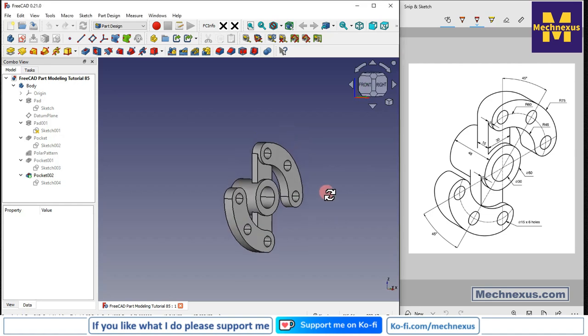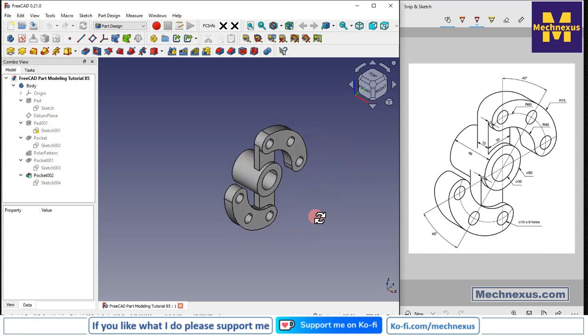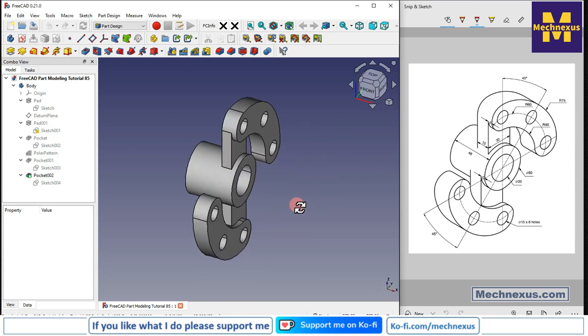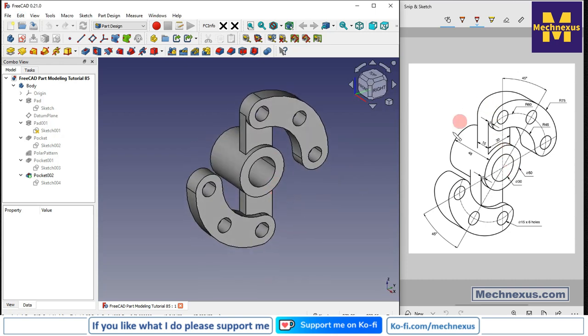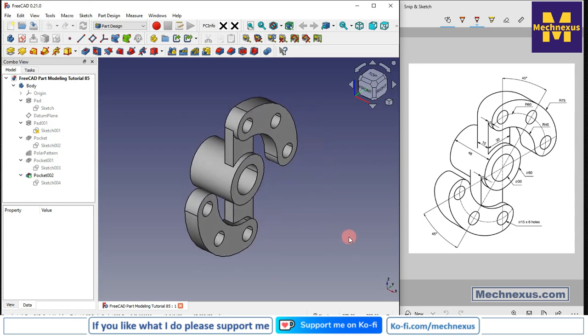Hello friends, welcome to FreeCAD tutorial, and in this tutorial we will model this part, modeling tutorial 85. As you can see, I have already modeled it from scratch as per the isometric drawing, and I will show you from scratch how you can model this part in FreeCAD. So I will close this file and create a new file.